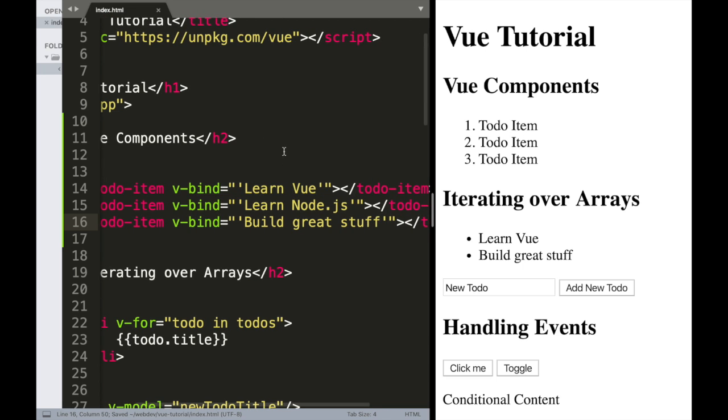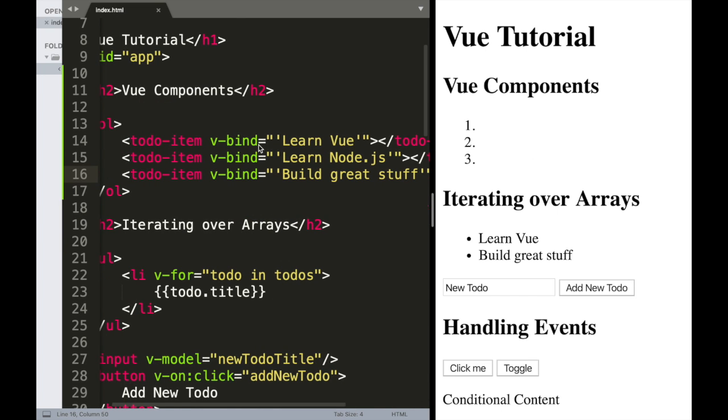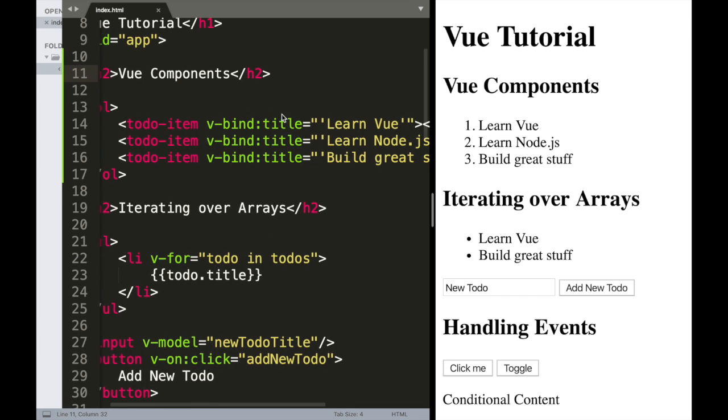Okay, so we've saved that and then refresh. I see that didn't quite work. Oh yeah, we forgot the actual property that we're binding to. So this is title. Copy, paste that three times. There we go. We have the rendering of the three to-do items where we're passing the title as an argument.